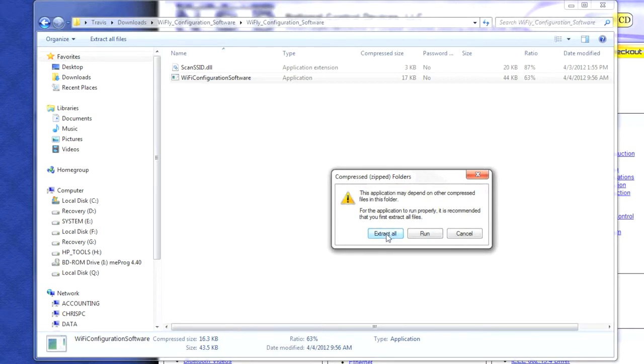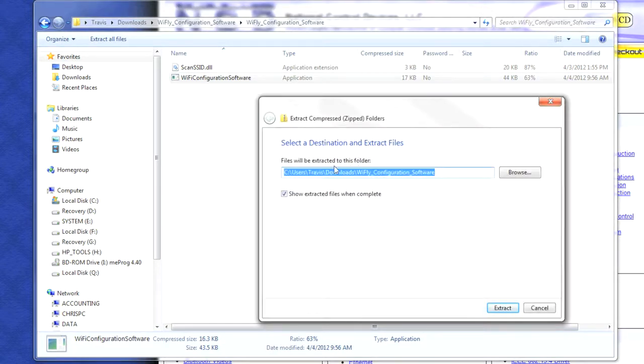And we need to extract first. Let's go ahead and extract it. It's going to put it in my downloads folder.